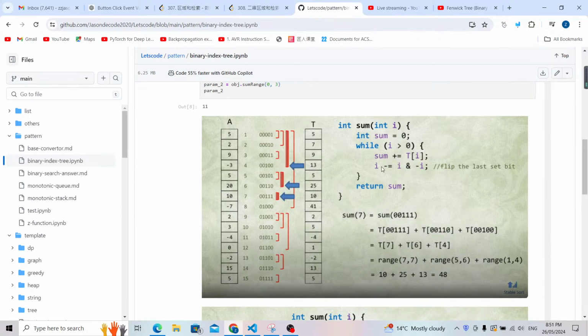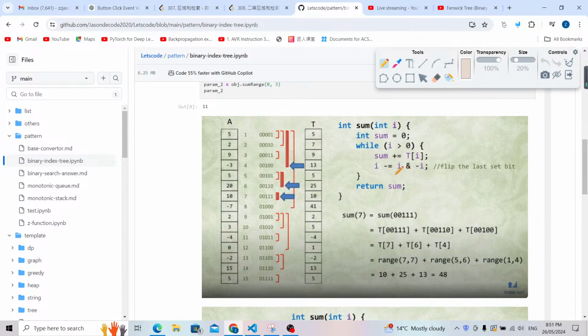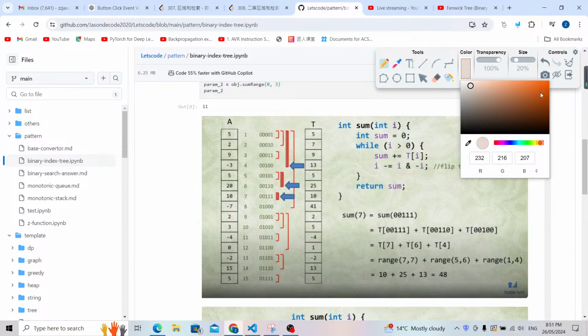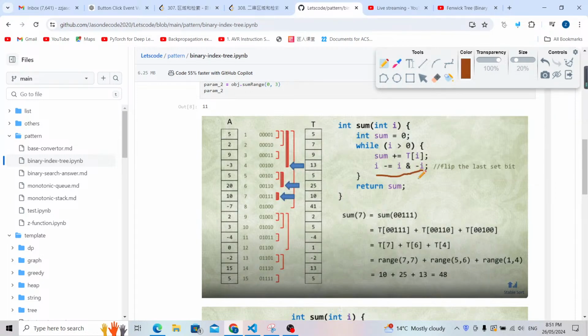While we are calculating it, we use the low bit operation. The low bit operation is this number: i and minus i. In my template, I use lowbit to represent the index i and minus i. For example, for 7, the bit representation is 00111. We check the low bit of this 7. What is the low bit? It is this one. So i is 7, minus the low bit 1, and it's going to be 6.